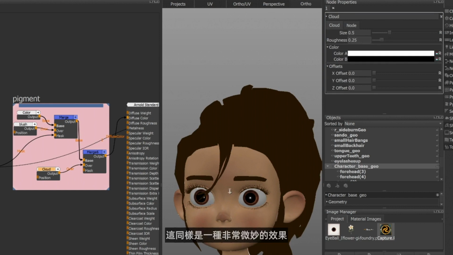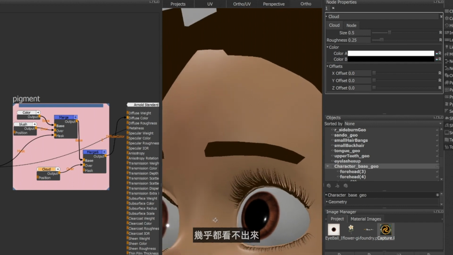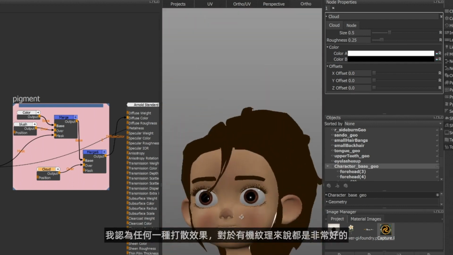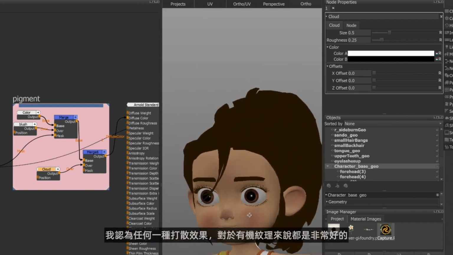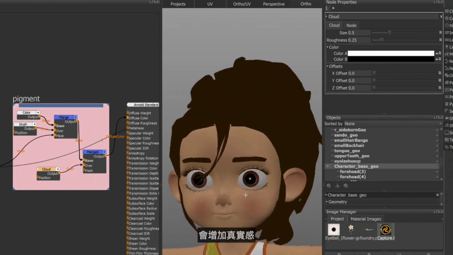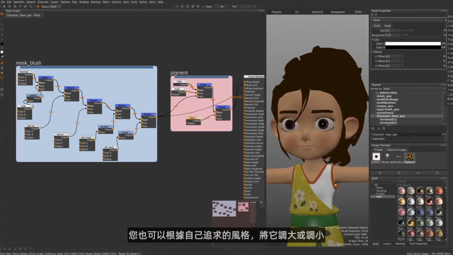Again, this is a really subtle effect and you can barely see it, but I think any kind of breakup is really good for organic textures and will add to the believability, and you can always turn this up or down depending on the style you're going for.